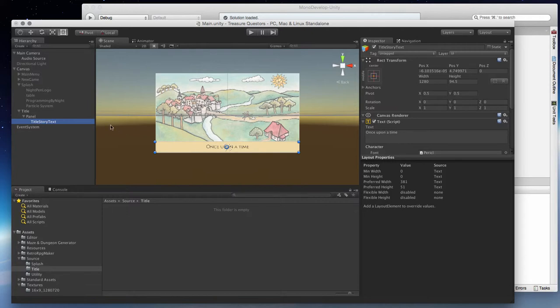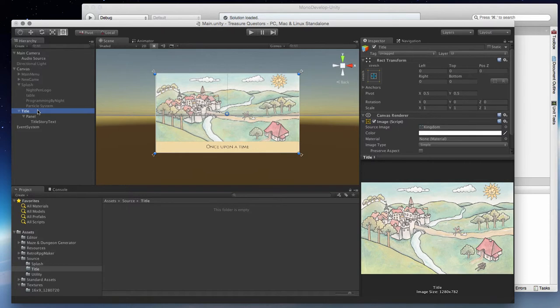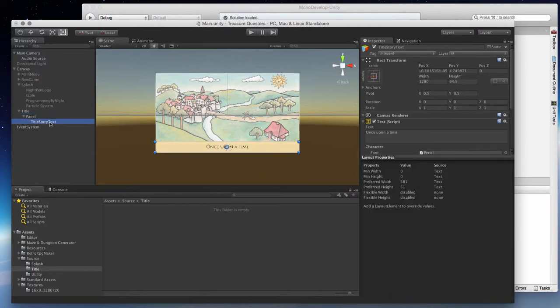So what I have here is a very simple 2D scene. It's got a panel, and on the panel I've put an image. I've created another panel within there, colored it a little bit differently, and finally I've put a standard Unity UI text control.